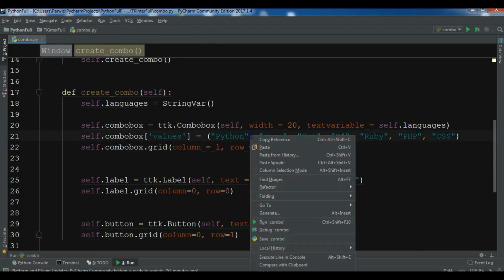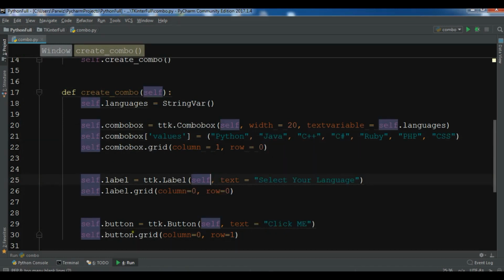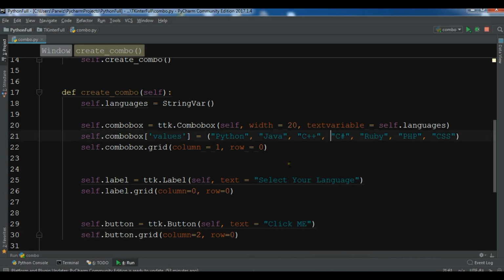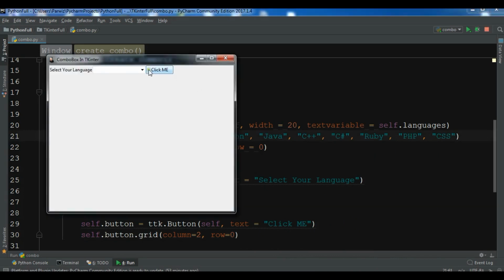Let me just bring some more change to my button layout. I want it to be in column 2 and row 0. So now if I run this, okay, now you can see it's nice looking, and you can click in here and it should be changed.